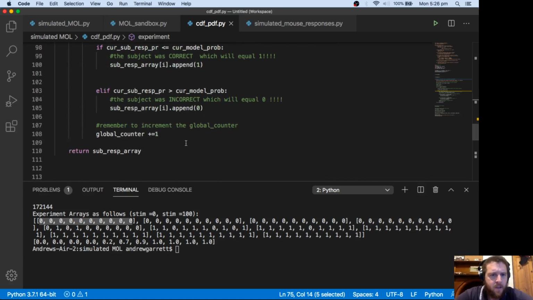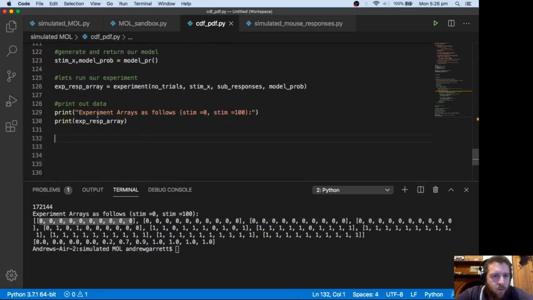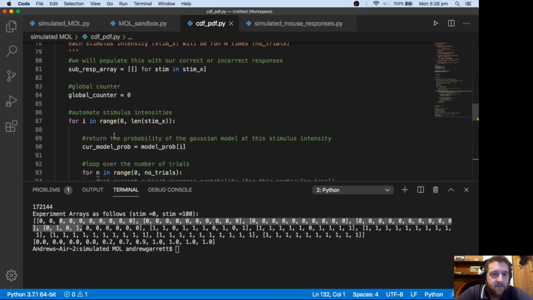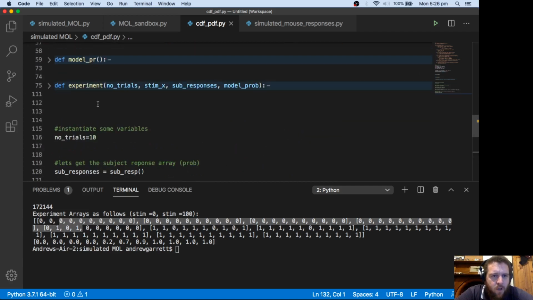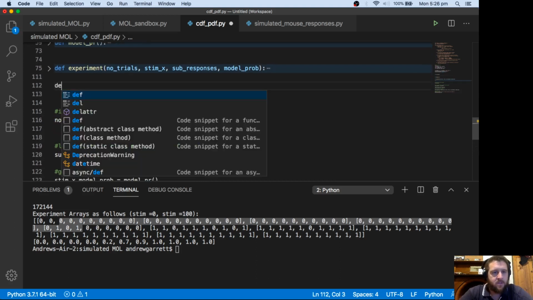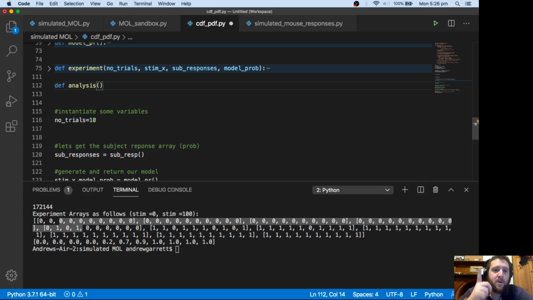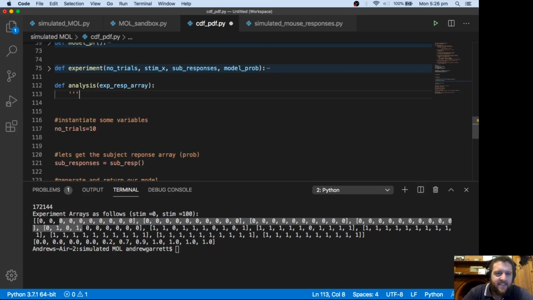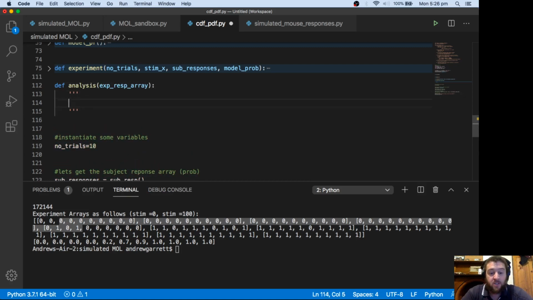Okay, so what have we got? Well, we've got access to the experimental response array, so that's all the raw data that we've got down here. Let's get another function going, because we're trying to keep it modular, and we'll call it def analysis. We want to pass into that the experimental response array, and in this function, we want to convert our raw response data at each stimulus intensity into a proportion correct.